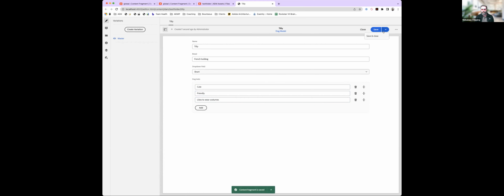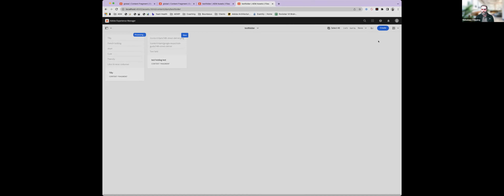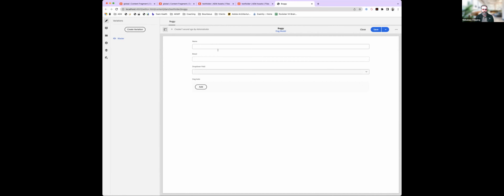Good job, Tilly. Okay, now let's create another dog, not a file. I have a rollerball mouse, so sometimes I click the wrong things. Let's make Boggy. He was my backyard friend dog that I had growing up, and he was a golden retriever. He had long hair. And he is friendly, fun to play with, and cuddly. So I can add as many things as I want here.